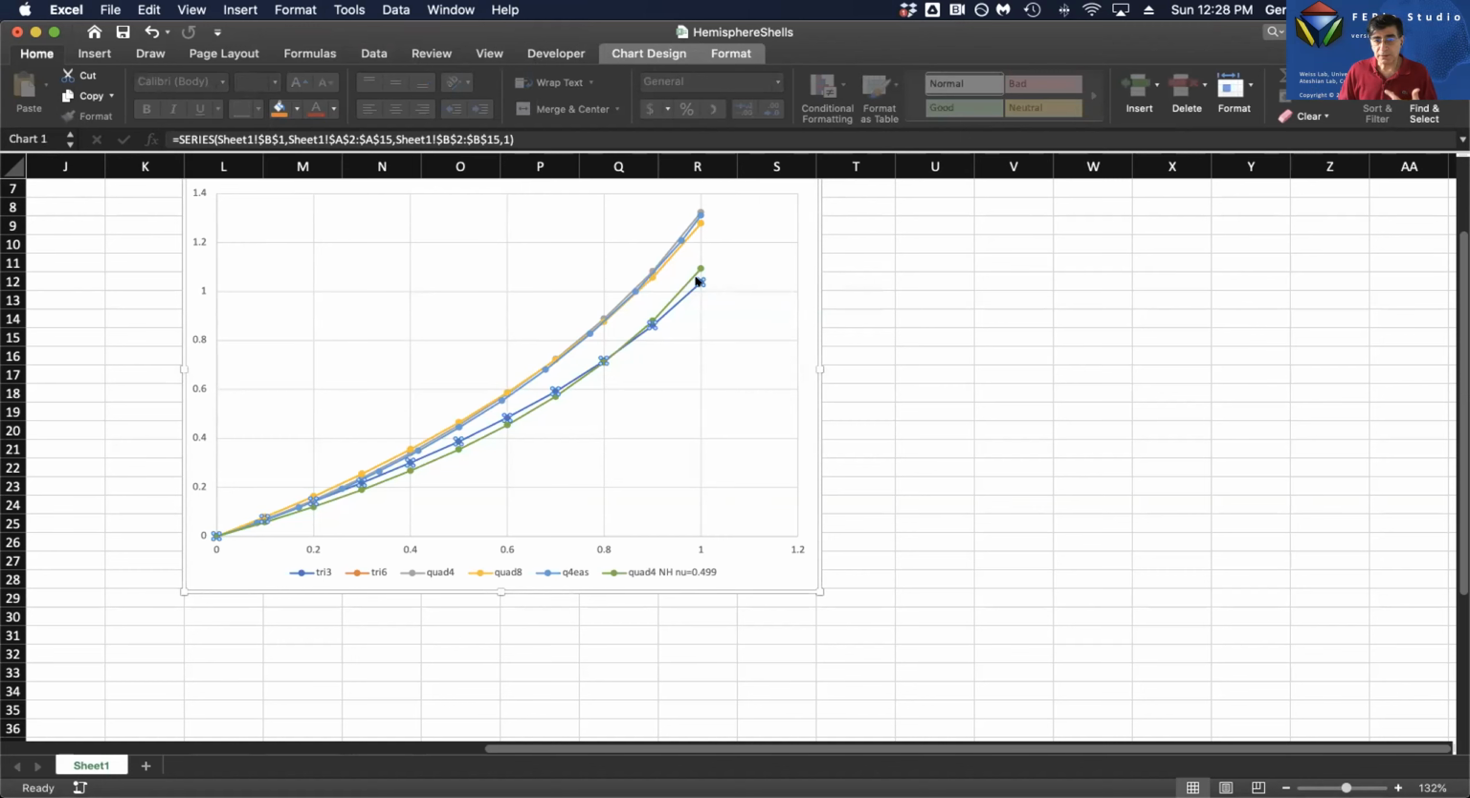And so that tells you that you should never use tri-3, but the good news is you can always convert your tri-3 mesh to a tri-6 mesh. You see the tri-6 is actually invisible below these 3 lines. It doesn't lock. So the tri-6 doesn't lock.